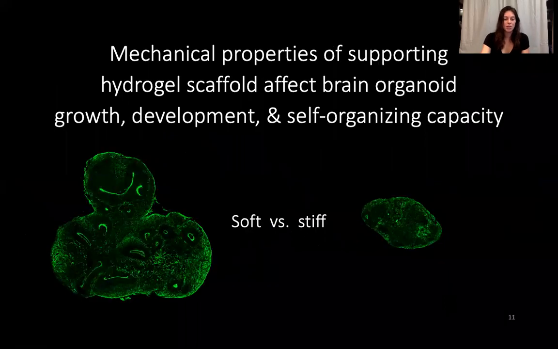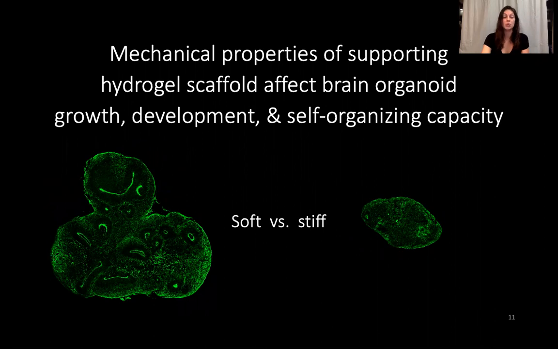The main conclusion that I have from this work so far is that the ability of brain organoids to self-organize depends on the mechanical properties of the material that they grow in. So it's critical to take that into account going forwards, whether for engineering a new or synthetic material or for trying to model processes of brain development or disease.